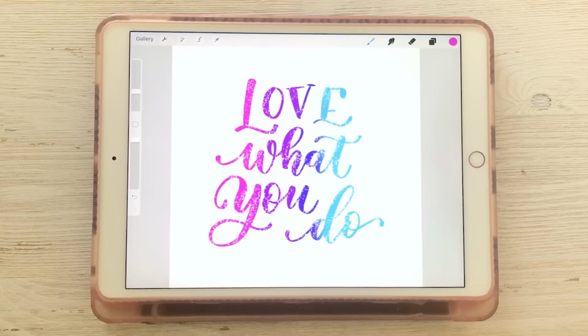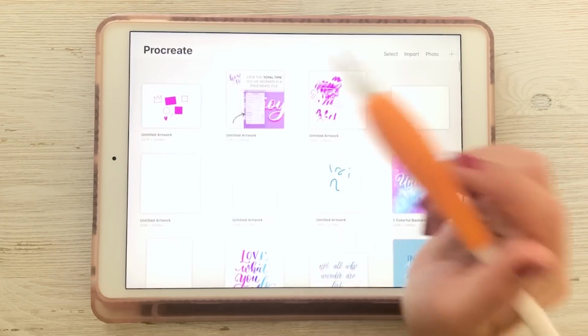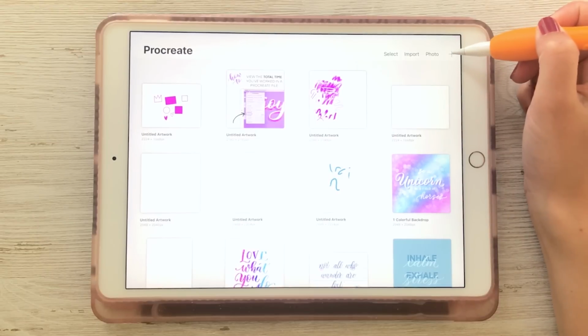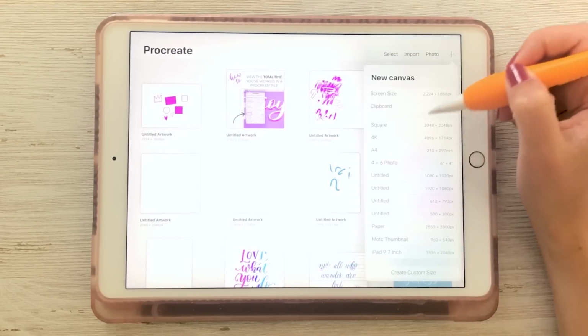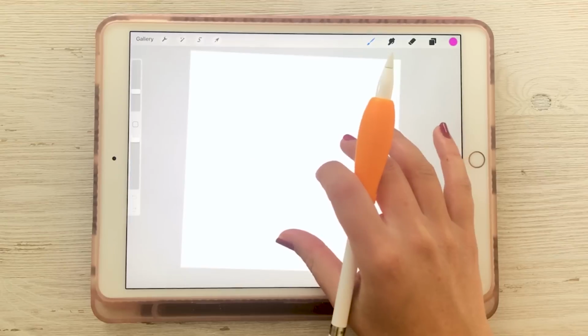In this video, I'm going to teach you how you can create this project in Procreate. So let's start by going back to our gallery so we can create a new canvas. Just hit the gallery in the top left, then in the top right corner you'll see a plus sign. Hit that and choose square, and then it will create a new canvas for you.